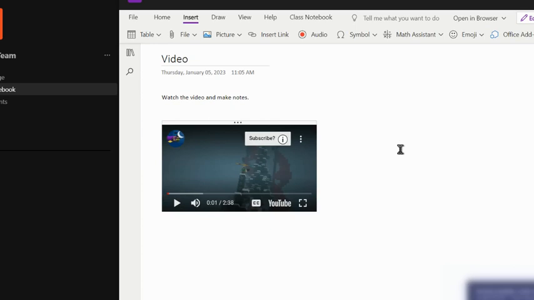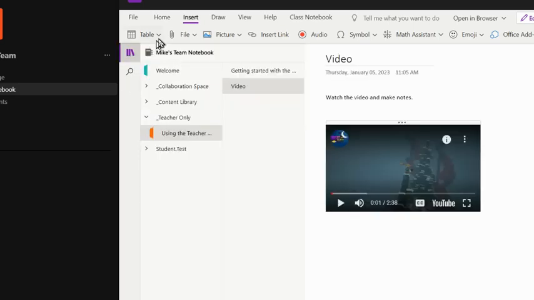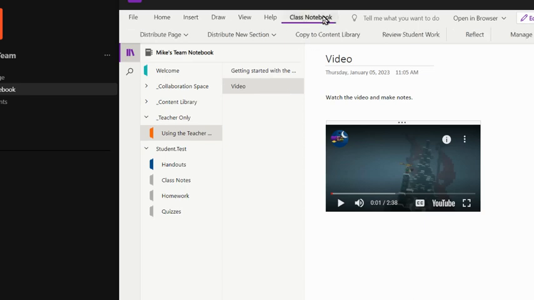Now I want to get this to my students so that they can actually see it and each have their own individual copy that they can individually edit. So we already know, from looking at the set of folders, that we've got handouts, class notes. These are just the ones when we set this up, we said we just went with the defaults, okay? So all I need to do is make sure we've highlighted the page we want to send. We go up to the class notebook, and then we have a few options here.